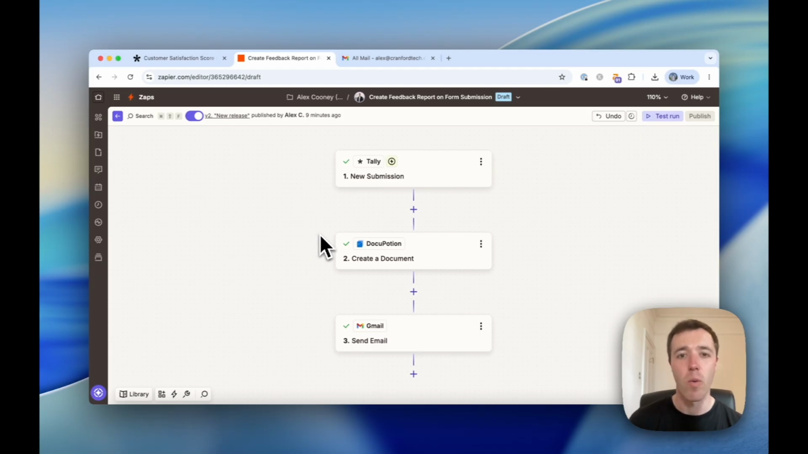I've built a Zap here where whenever a user submits a new form, we're going to take the data in that form, put it in a reusable template. We're then going to create a PDF of that template and send it via email.